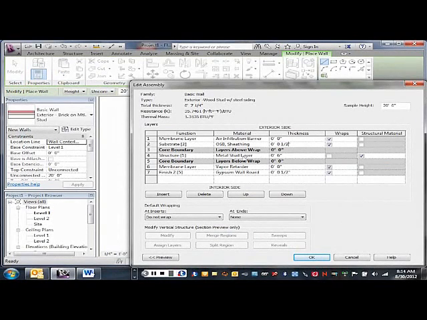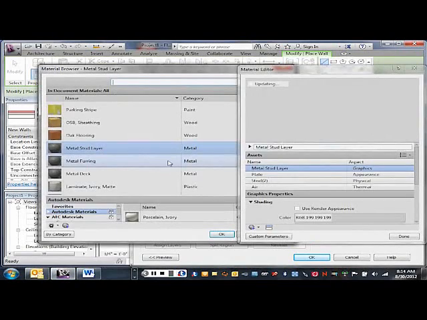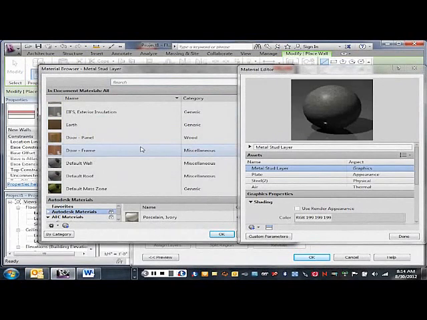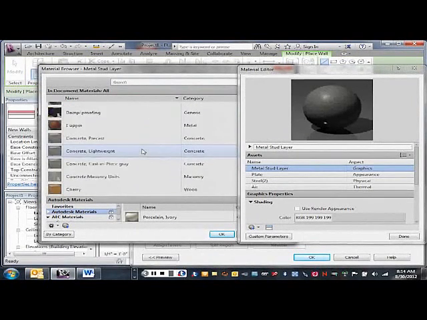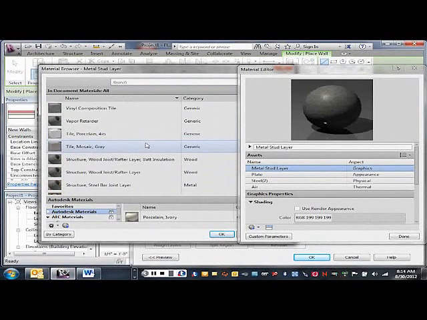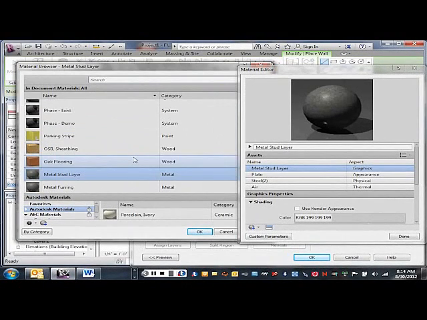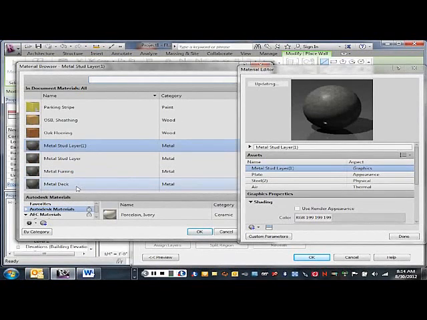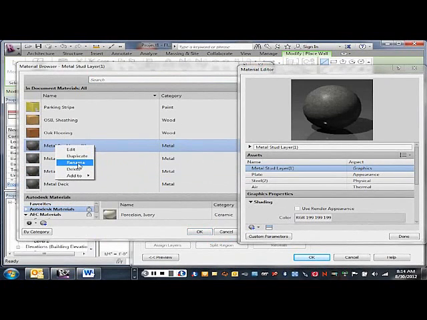The structure is not going to be metal studs, it's going to be wood studs. So again, if I hit that arrow, I should be able to find wood stud here. Well, if I can't find it, I'll have to rename it. So again, I would duplicate that. Rename that.